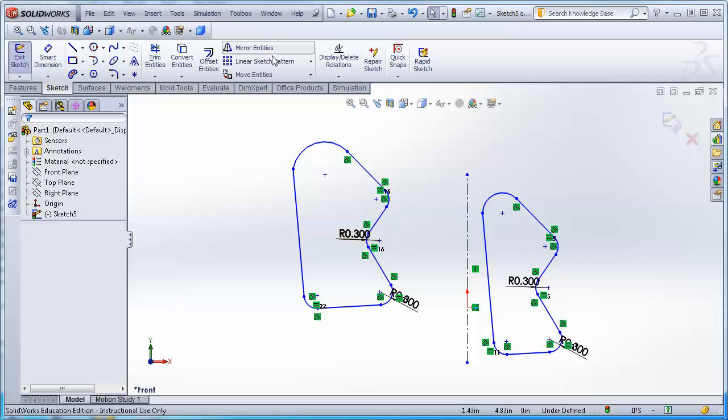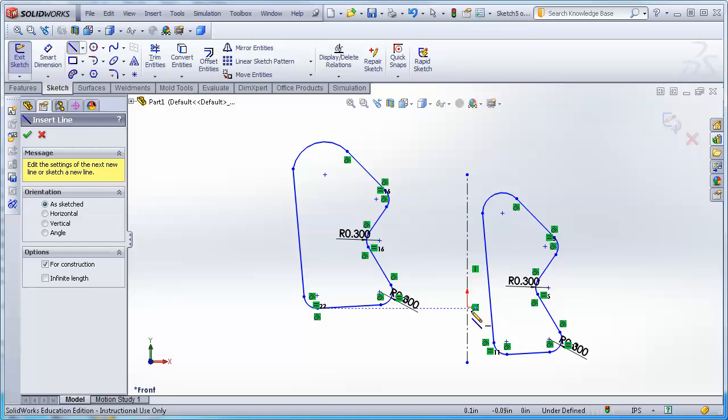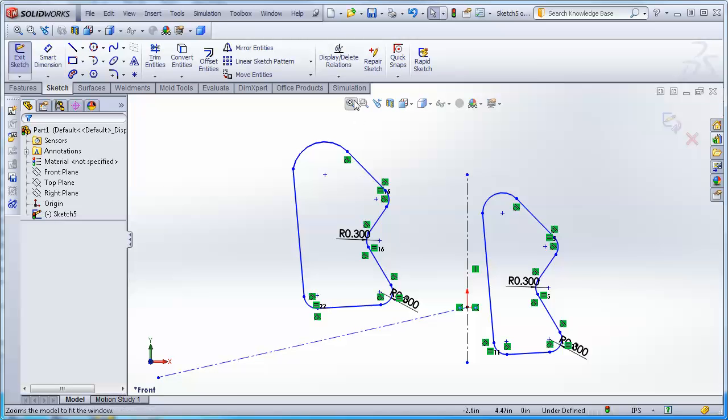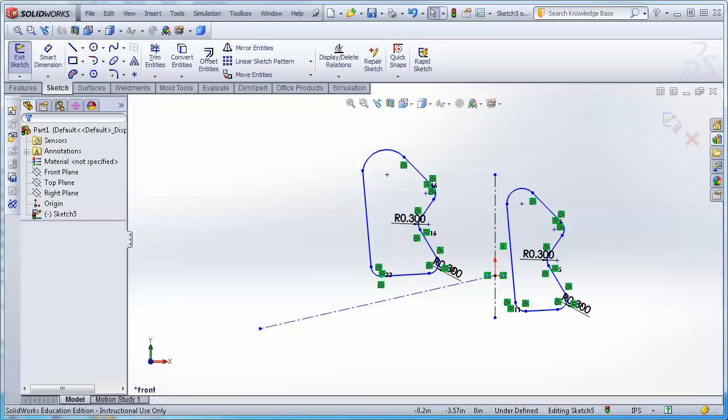Let's see, what else? Okay, a linear sketch pattern. And so to do this well, I will probably need another center line or something to indicate the direction of the sketch pattern. Center line, I'm going to attach it to the origin, and I'm going to drag off at an angle. And let's zoom to make that fit a little bit better.